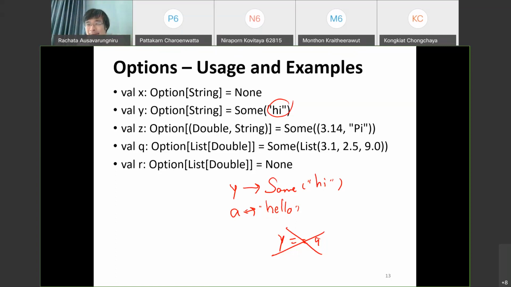And in functional programming, most of the time it's really strongly typed languages, which means that if you have an operation like equal equal, you have to have the same type on both sides, right? The left side here is Some("hi"), which is an option of string. The right side is a string. You can't compare them because the computer doesn't know how to compare an option of string and a string.